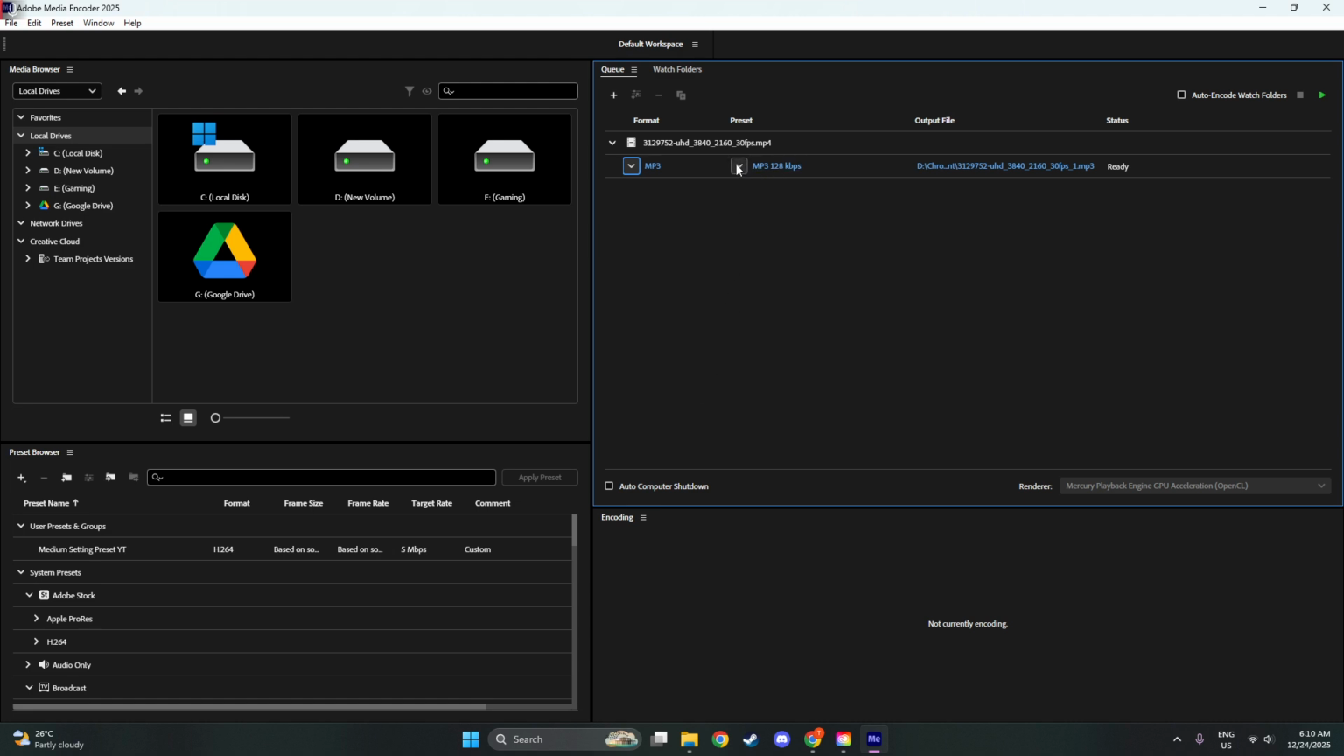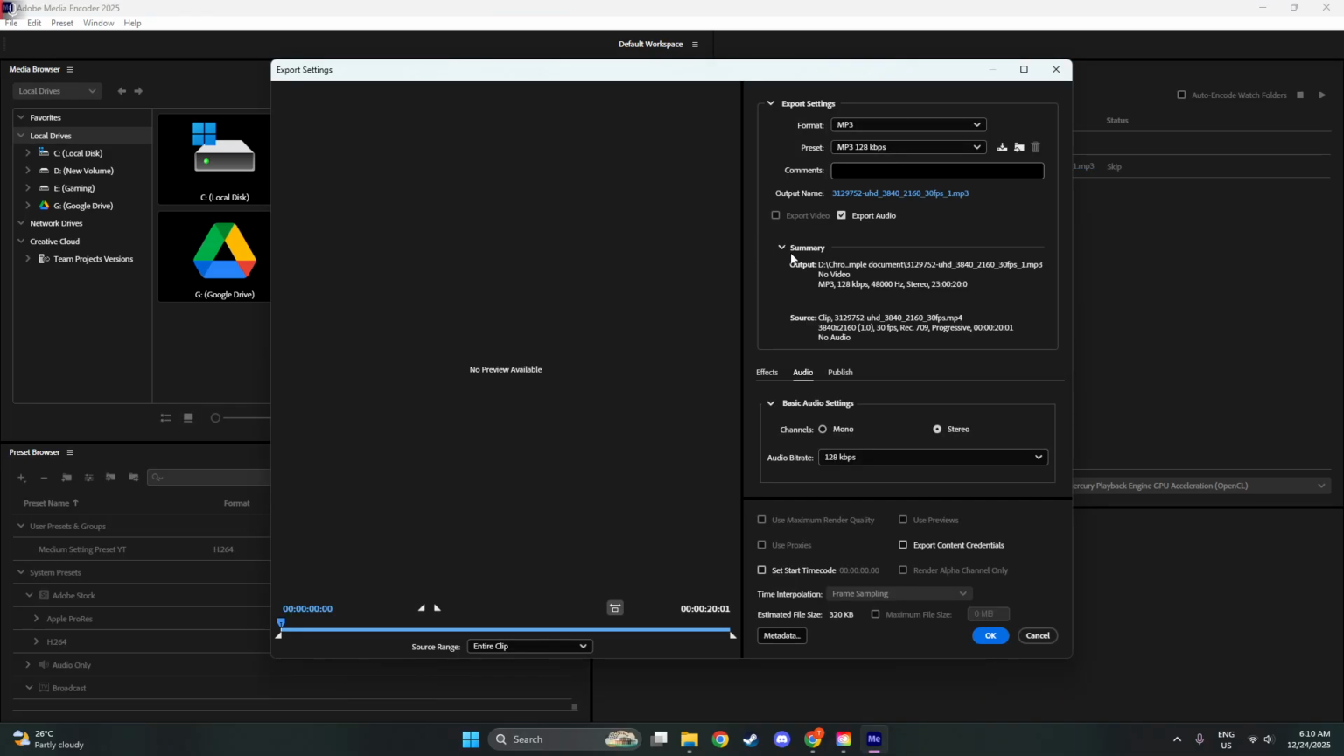Now let's fine-tune it. Click the preset name or the format text to open the export settings window. In here, go to the Video tab first and uncheck Export Video. That switch ensures you're exporting audio only and not generating a blank video track by accident. Then move to the Audio tab. Choose the appropriate audio codec for your format.